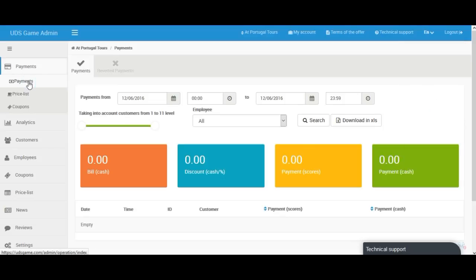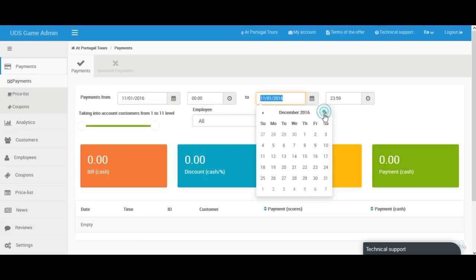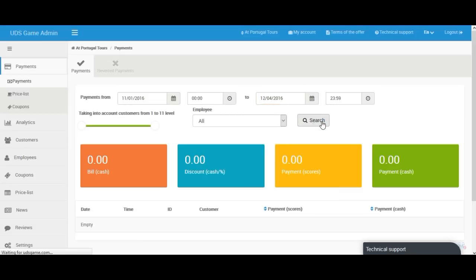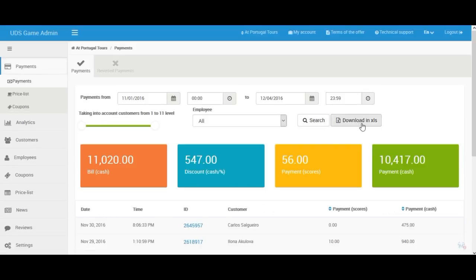Let's take a look. For example, there's different payments done by the QR code, through the price list, or coupons. Here the payments, you can select the date that you pretend to select. Let's, for example, try to select for the last payments of the last month. And here we select December 4th, for example, and you make a search, and it will show you all the payments that were done over the last month. And you can download it in Excel file and send it wherever you pretend to send it.